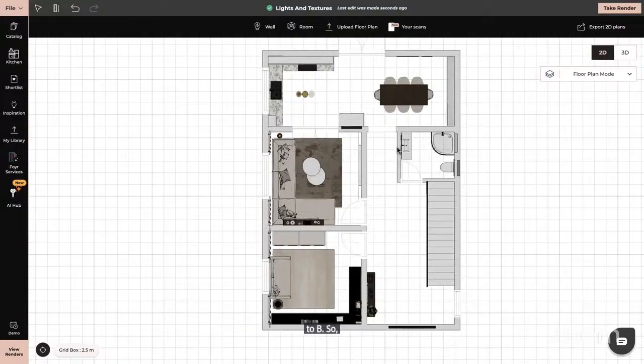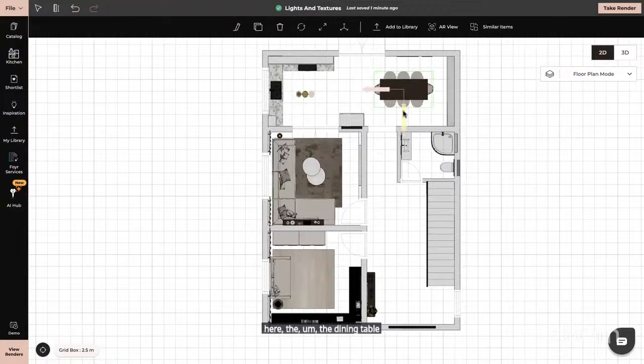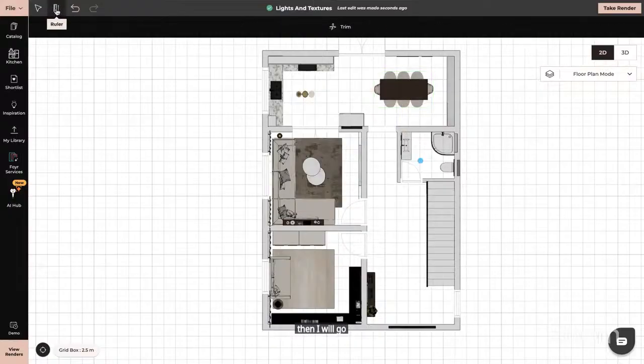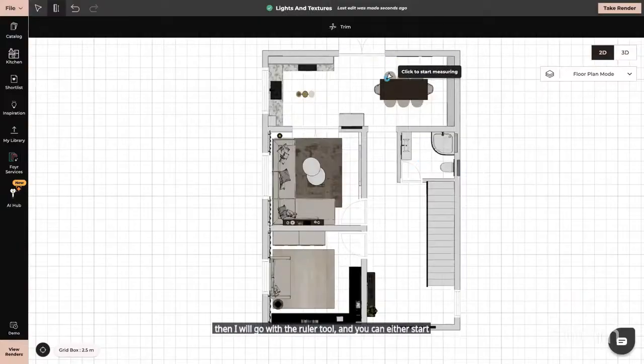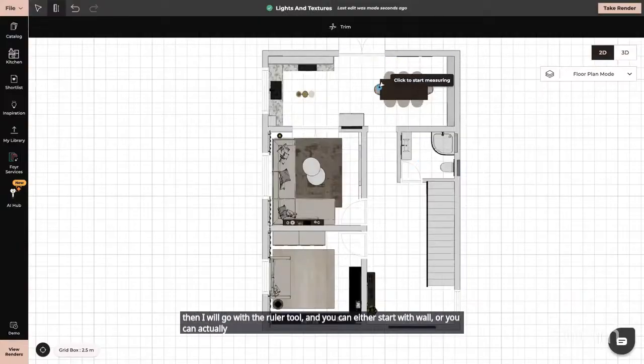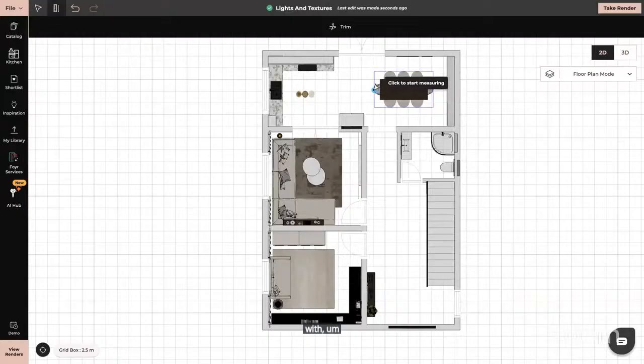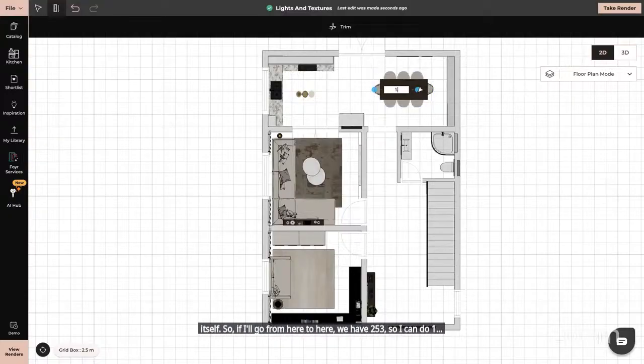So for example, if I want to have them above the dining table here, I can move it more central actually. Then I will go with the ruler tool, and you can either start with the wall or you can actually work with the table itself. So if I go from here to here, we have 253. So I can do 1.26, and draw my line.